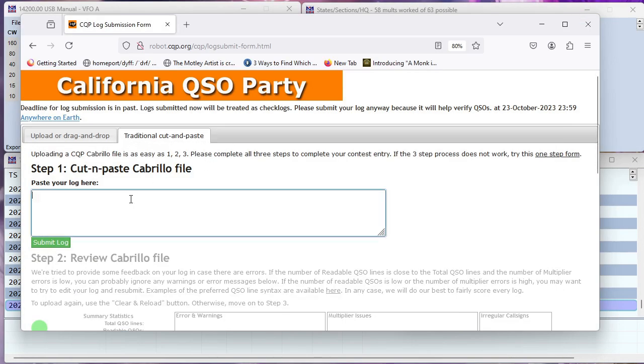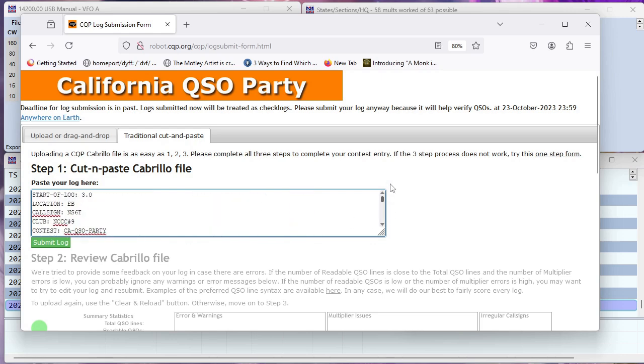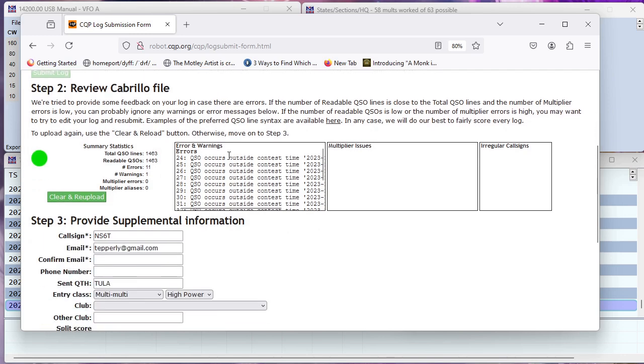I'm going to go back to the web browser here, and I'm going to go into this submit log text box and hit paste. And you can see that it's inserted my log, and I can scan all the way back up to the beginning. It's got the whole log, and so I hit submit log. All right, it takes a little while.